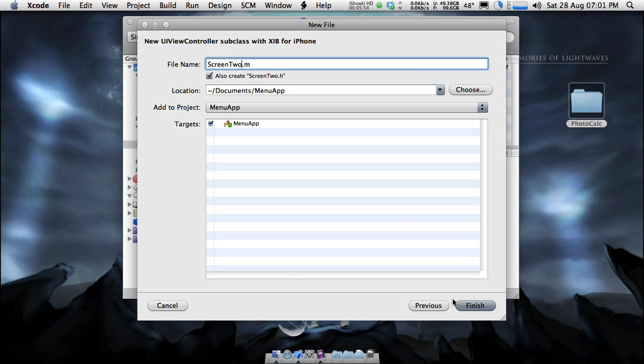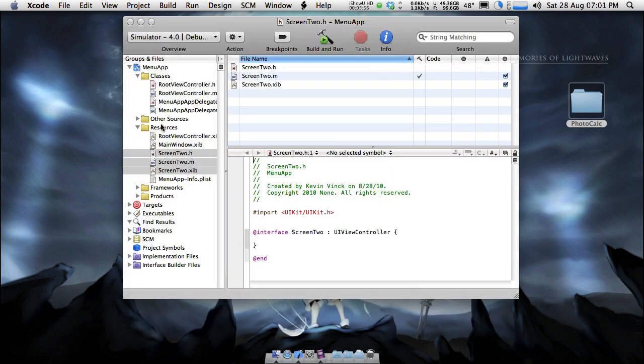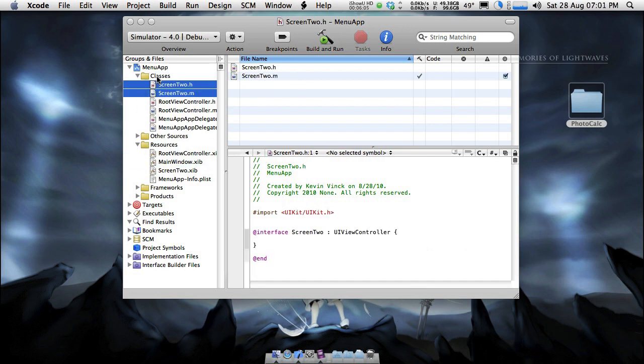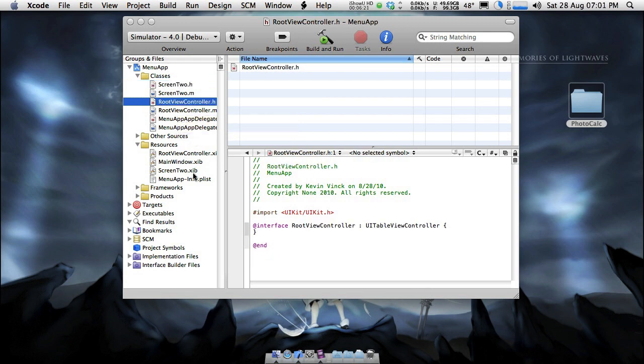Finish. And as you can see, it put them all in the resources folder, which I don't like. I want my code to be in the classes folder, or my classes to be in the classes folder, and my UI stuff to be in the resources folder. And it also made these the same name as that, which is confusing because you could name these view controller, which is what I would do. I would call them screen2 view controller, just like the root view controller, but then this would be named screen2 view controller.xib, and that wouldn't make sense, would it?